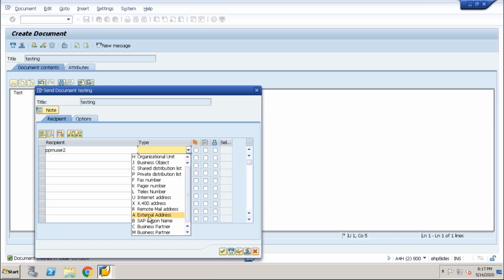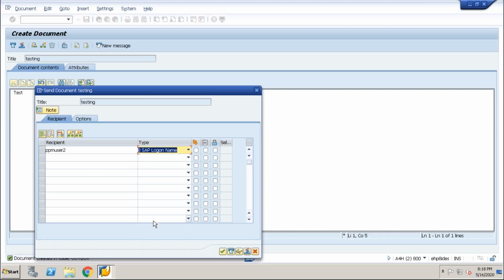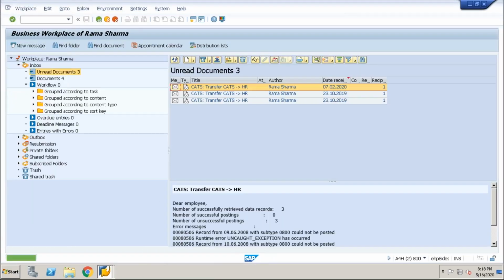But in this system, for sending mail, that particular port has to be activated by the basis team. It is not activated, so don't expect that you will get the mail. You cannot test this scenario. But internally in SAP, there is no need to open that port. So I'm testing it for myself within SAP, sending to SAP logon name, send it. So we can send, and I'll get this mail here. Okay, let me come back.